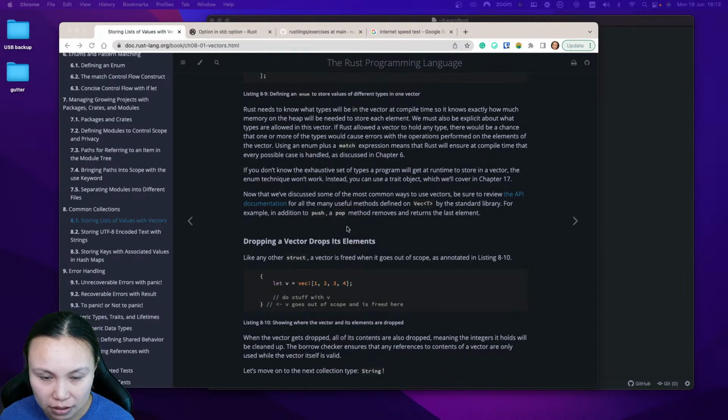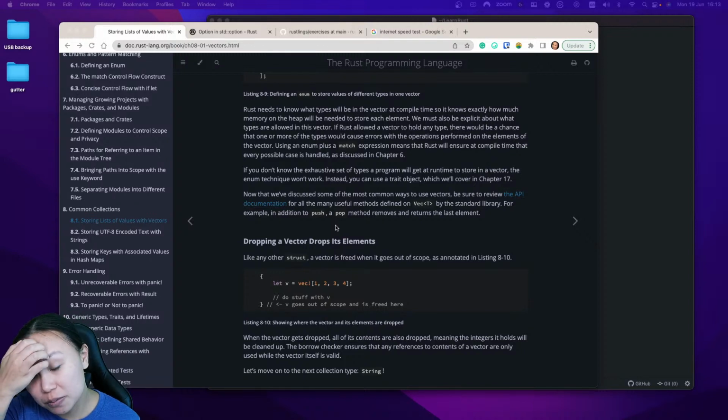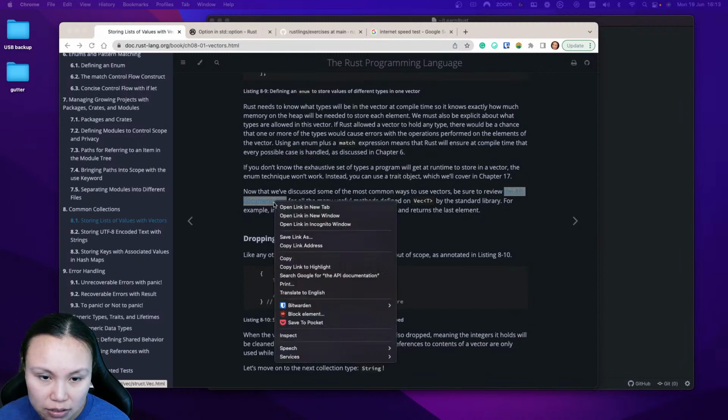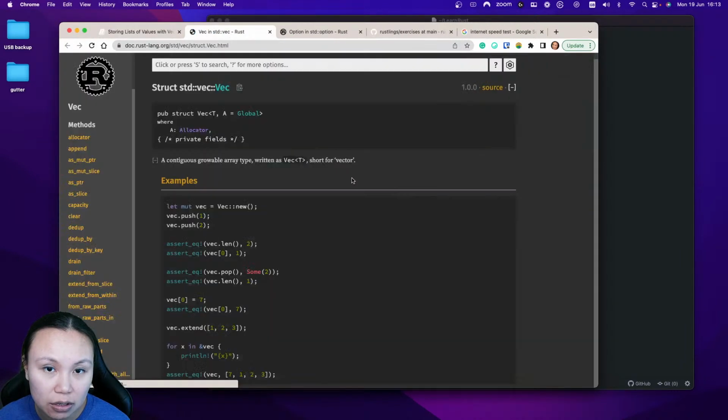Yeah, so there is some documentation about many useful methods for vector. Instead of push, a pop method removes and returns the last element. So it's popping the last. Push is pushing something at the end. Popping removes and returns the last element. There are much more. If we are interested, we can have a look.